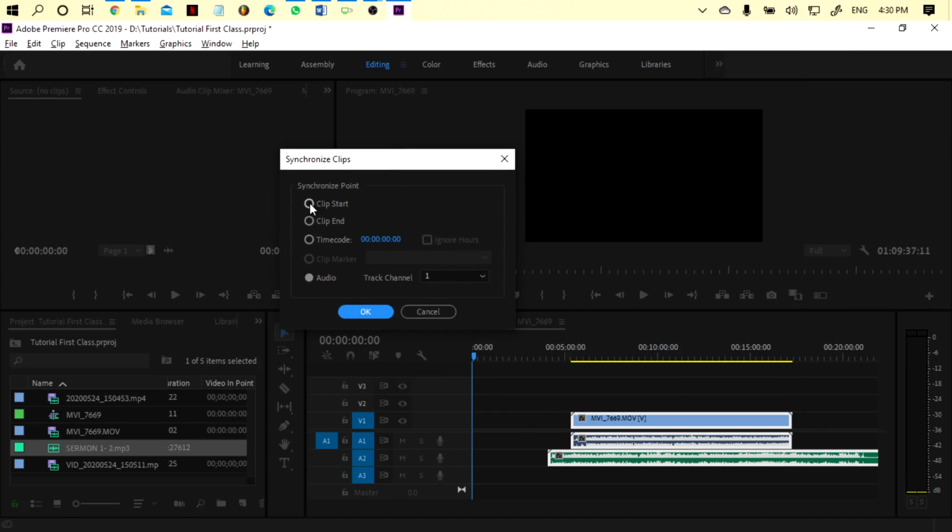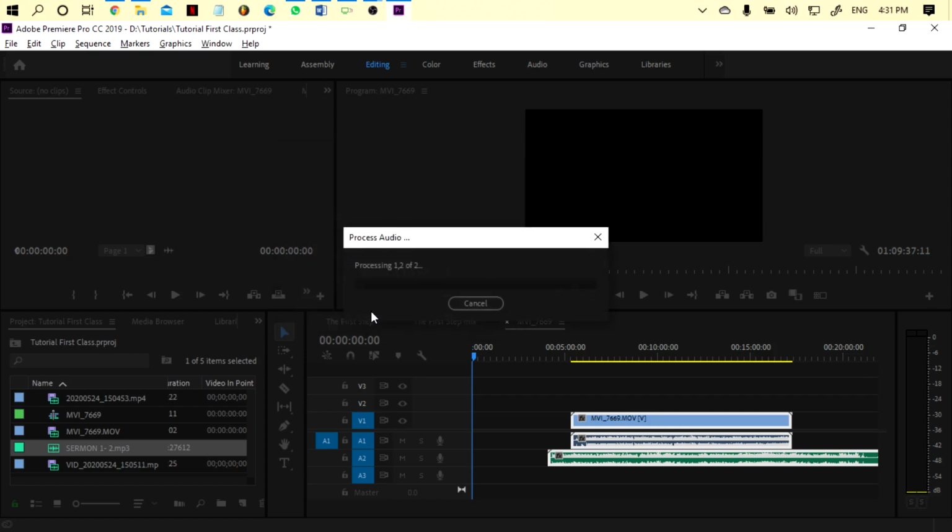Now we can do it from clip start, clip end, or time code, if you know the times that the sound and the video were recorded at. But just to be safe, you can do it from audio and then choose track. So we want track 1, so that it will sync with the audio track 1. Sorry, the video track 1. Then you just click OK, and you see it processing.